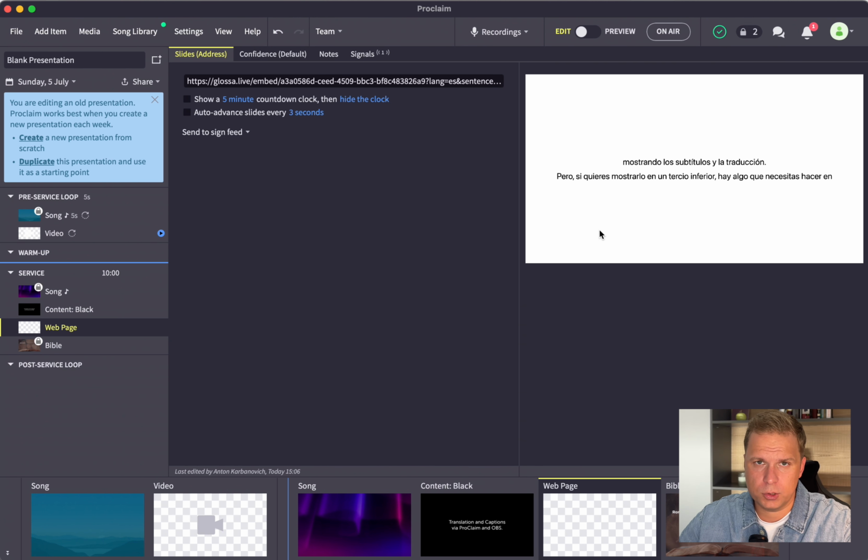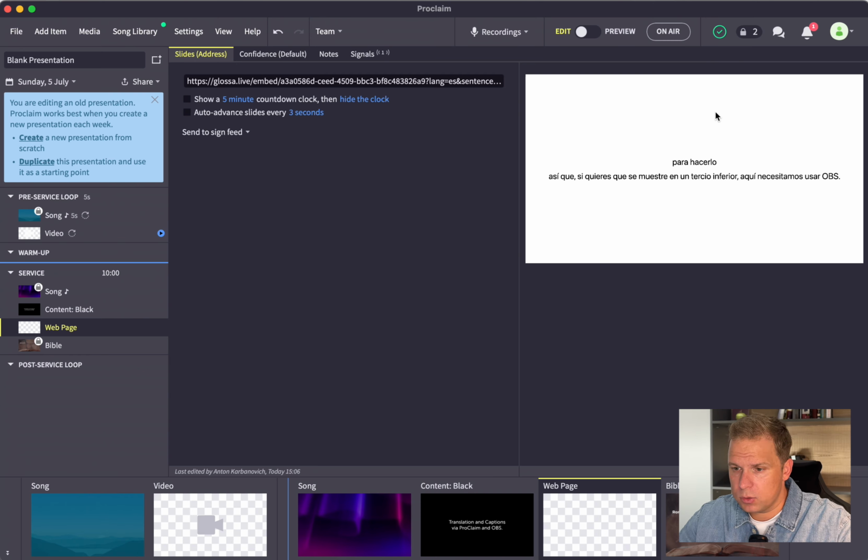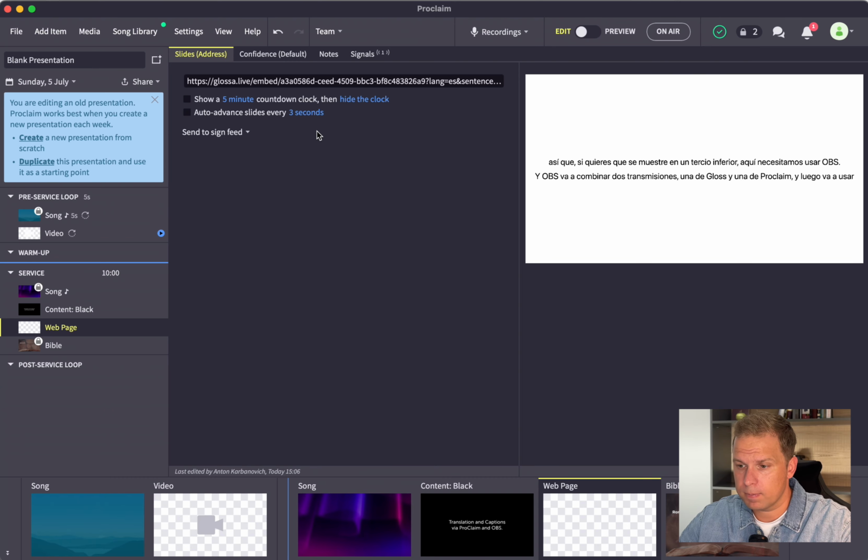If you want it to be shown in a lower third, here we need to use OBS. OBS will be merging two streams, one from Glossa, one from Proclaim, merging them together, and then you stream to your projector or YouTube or anywhere else. So let me show you how it is done.